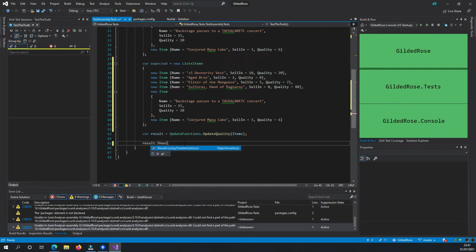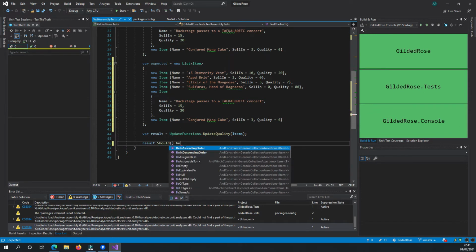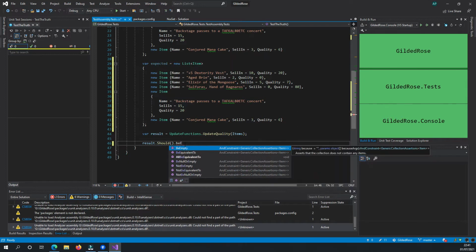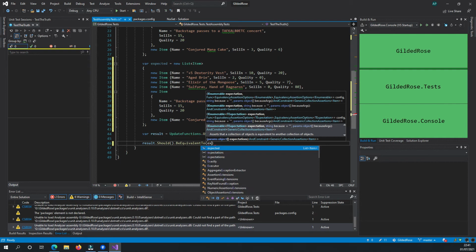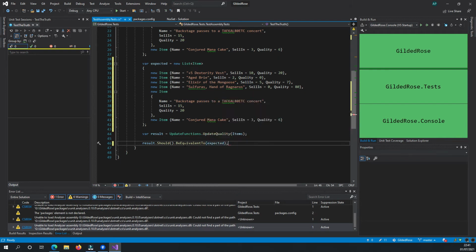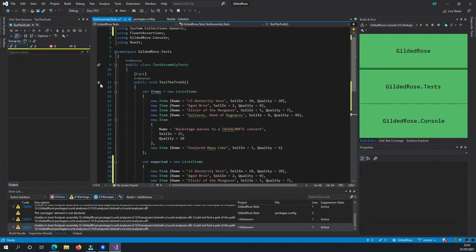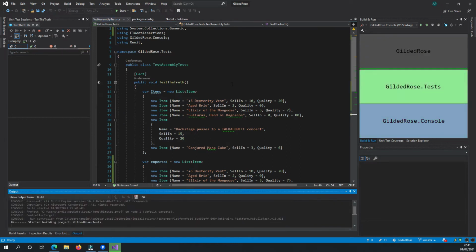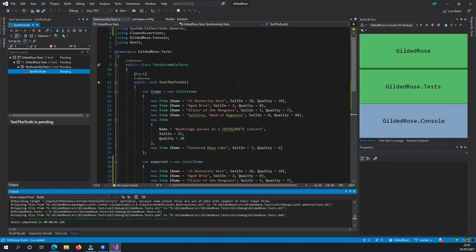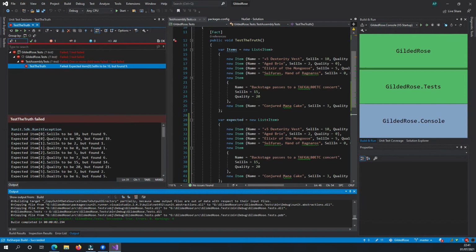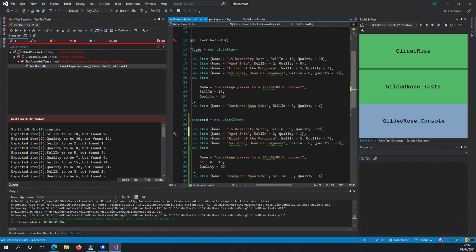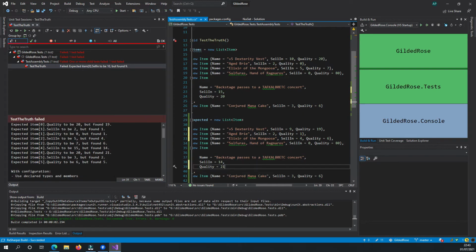So using Fluent Assertions, we're going to assert that the result should be equivalent to the expected. And then we can run this test. And it should fail. And it does. So now we can take the differences between the expected values and the actual values returned in the test at the bottom here, and we can map those in.